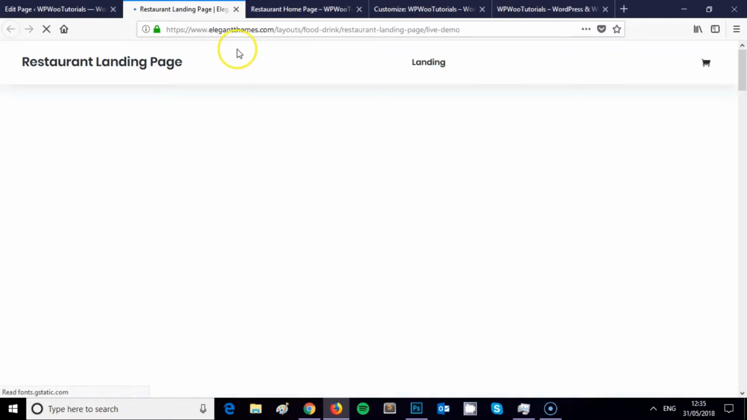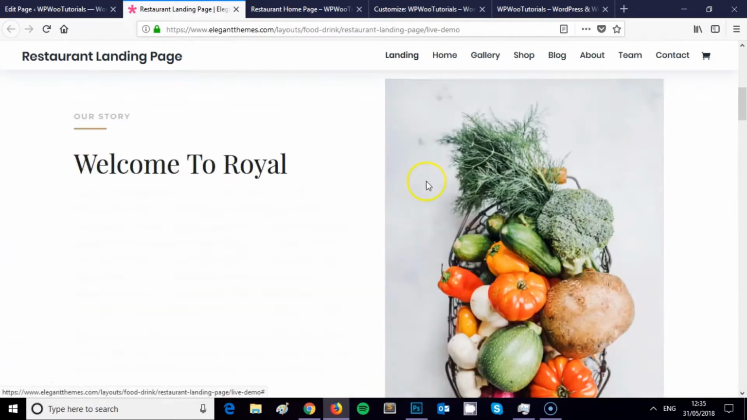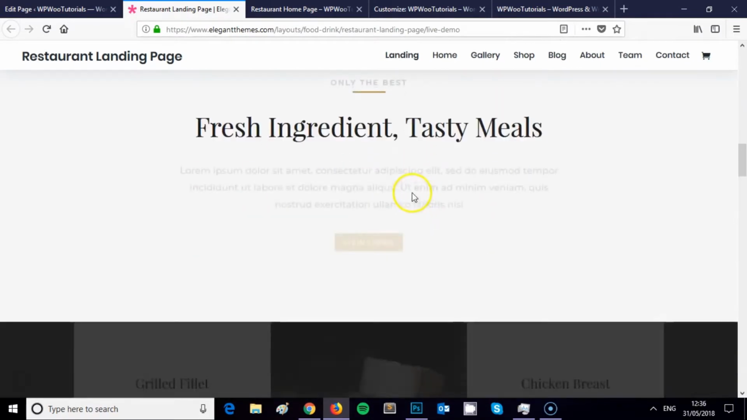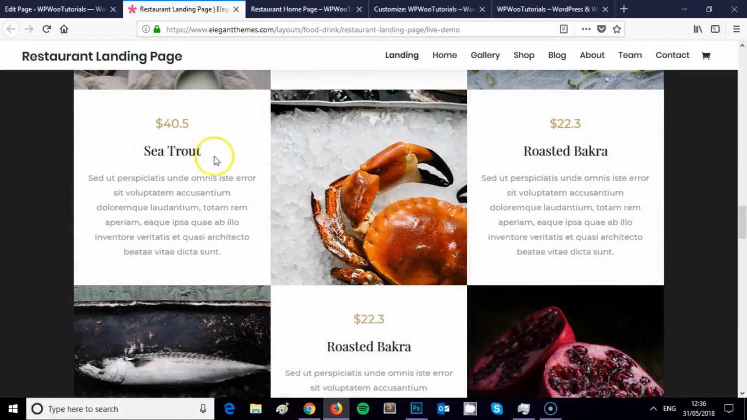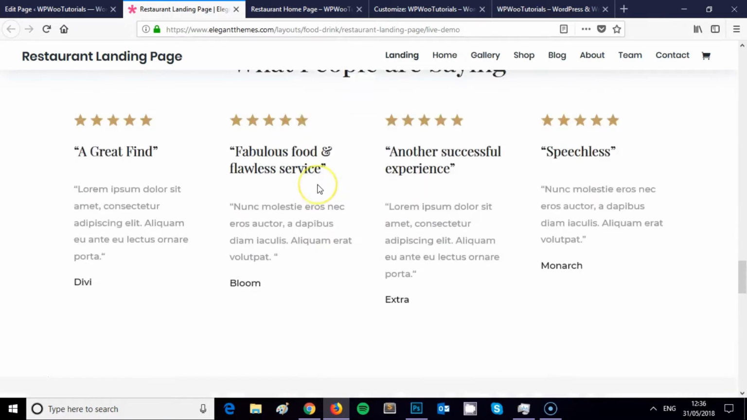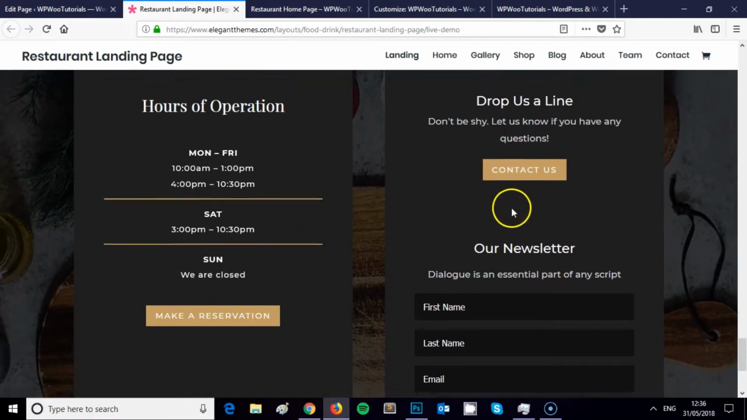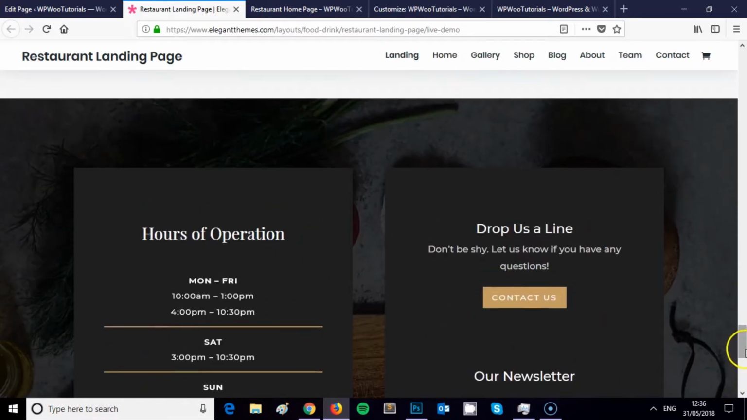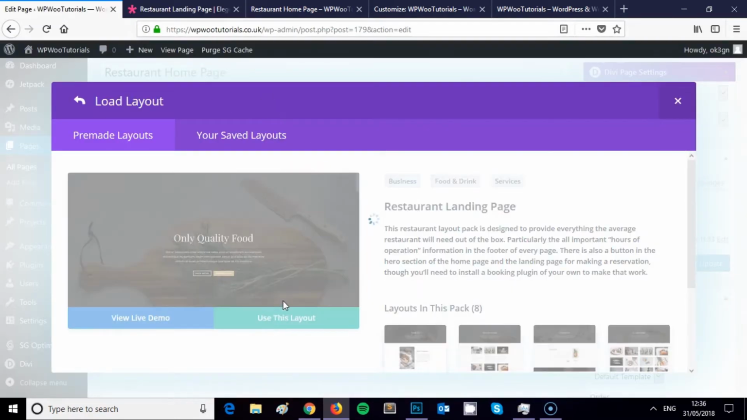I'm going to preview the page just to make sure it looks how I think it's going to look. Looks good. It's nice and clean. There's the shop, part of the shop, testimonials, news and events, and a contact section with hours of business. So this looks good, it's nice and clean, it does what it needs to do. So I'm going to use this layout for my homepage. Just going to let that load and sort itself out.